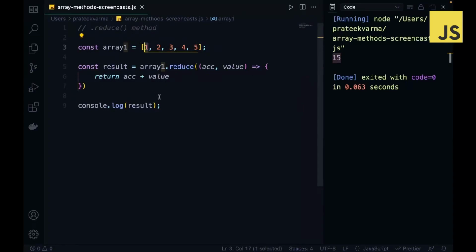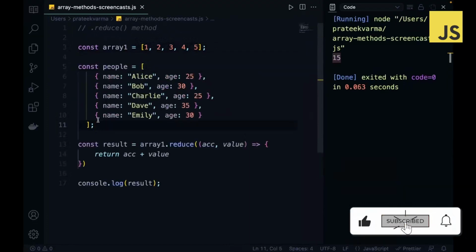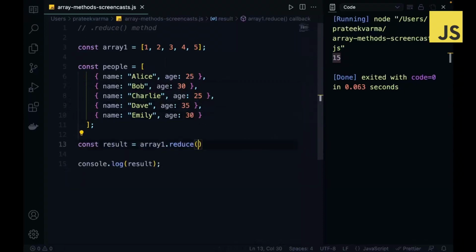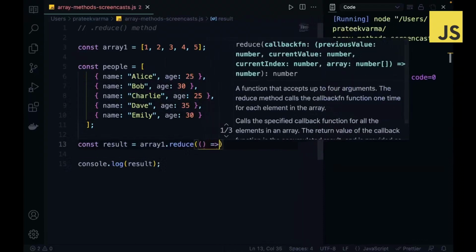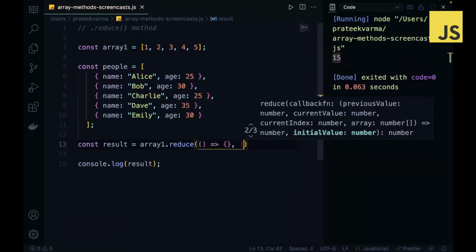The reduce method also works for an array of objects. In another example, I can take an array of objects. So let's count the number of times a specific property appears in an object. In this example, I can calculate how many times each age has been repeated in the array. So I could take the callback function, and the initial value I could just put in as an empty object.